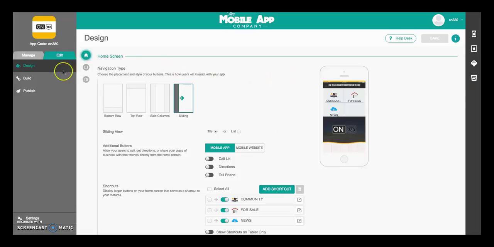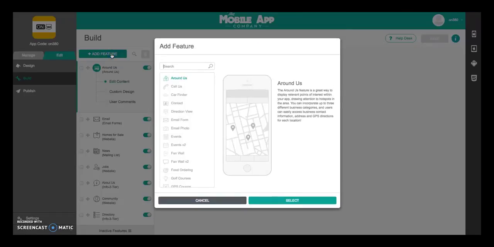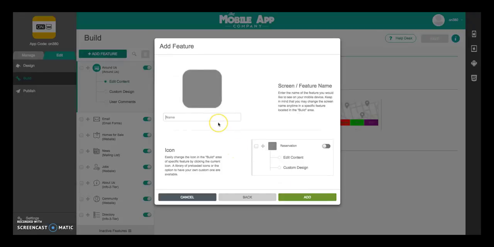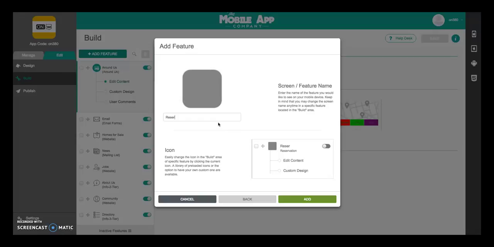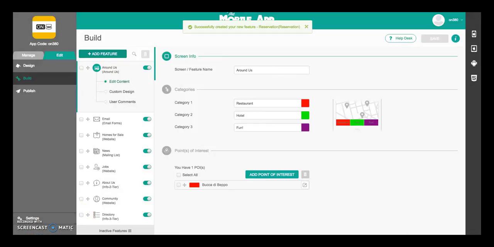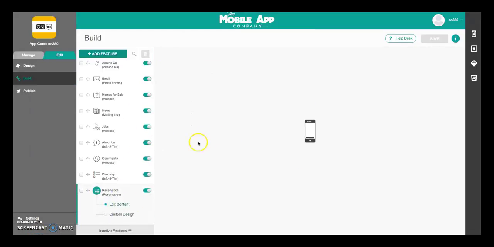To get started, you're going to want to head to the Build section. Then click Add Feature and search the Reservation feature. Then click Select. Then give your feature a name. Then click Add. And go ahead and scroll down on the left side menu until you reach your reservation feature.